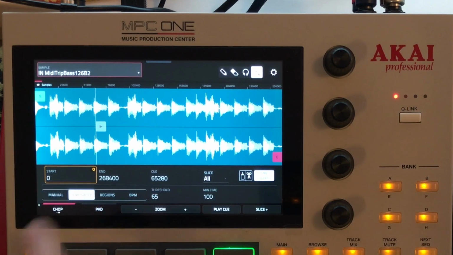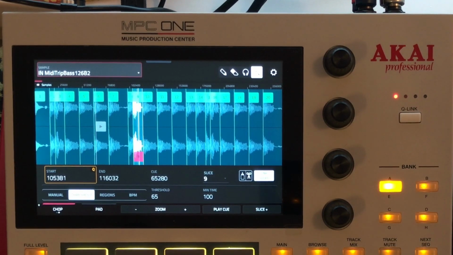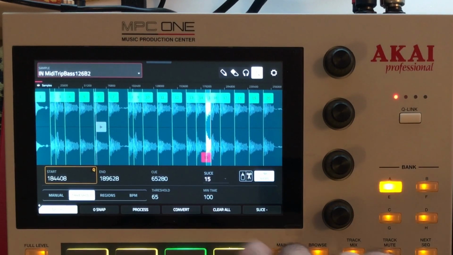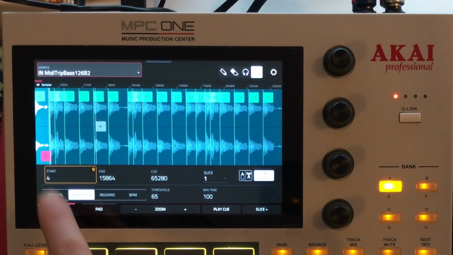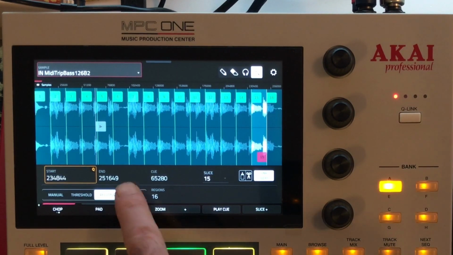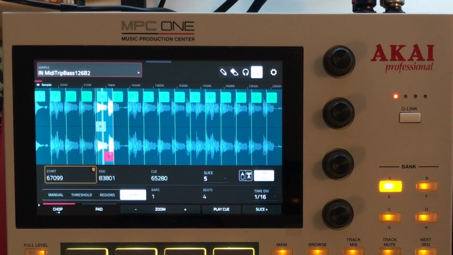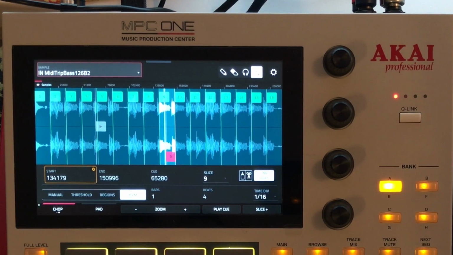So I'm going to go threshold. Boom. Can you hear that click? And someone said you can do 0 snap. Let's see if that works. Manual regions. BPM. So you still got that clicky noise.